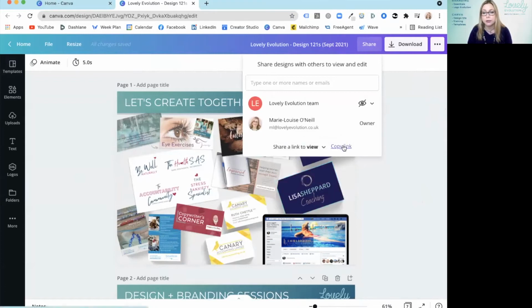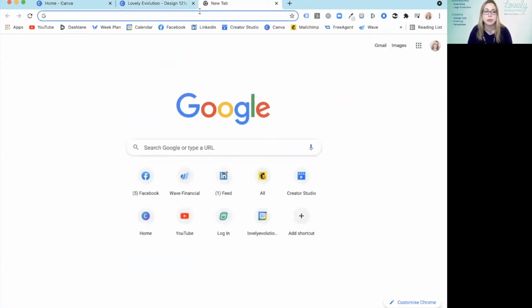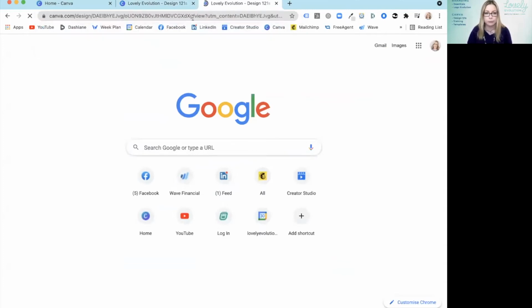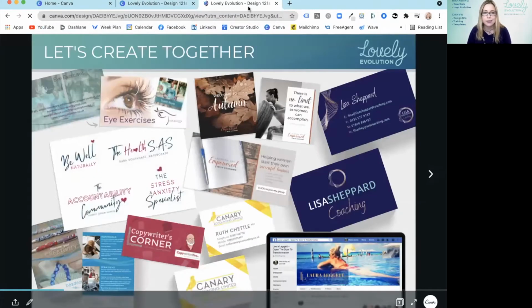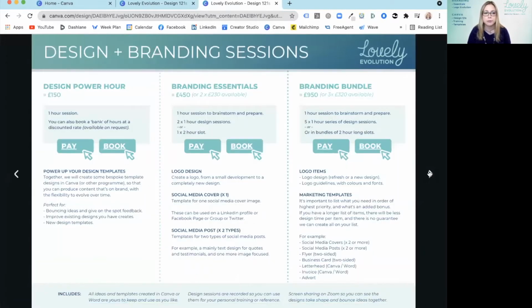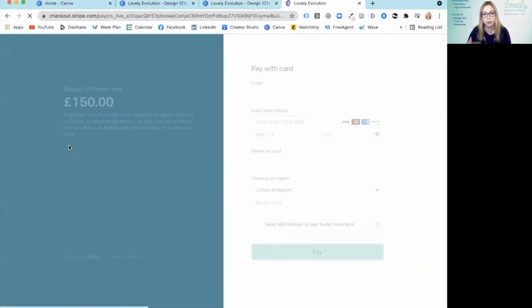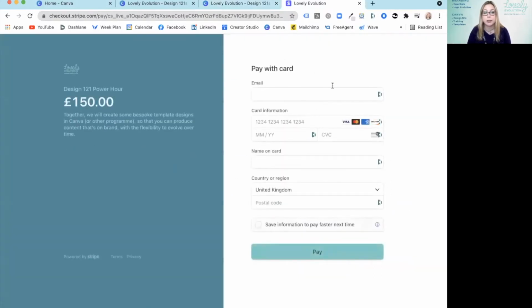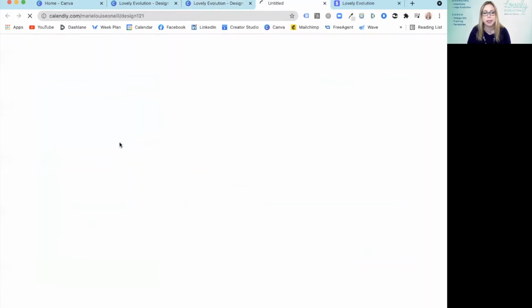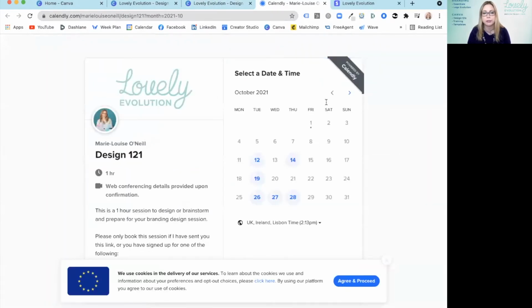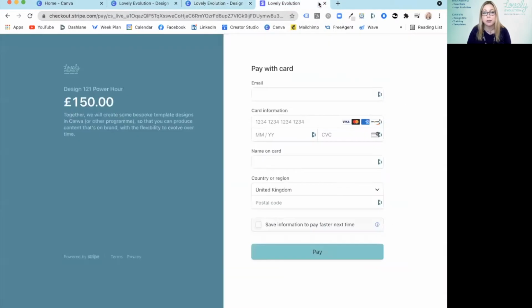So the easiest thing, I suppose, is to have it as a share link to view, copy link, and then if I pop that into another web page or tab, you can see that it's now just in a presentation type mode. So we can click through, and now if I click on the pay, it will pop up another window, and you can see that's now got that pay page, and it works the same with my Calendly link for that. So that's how that one works.